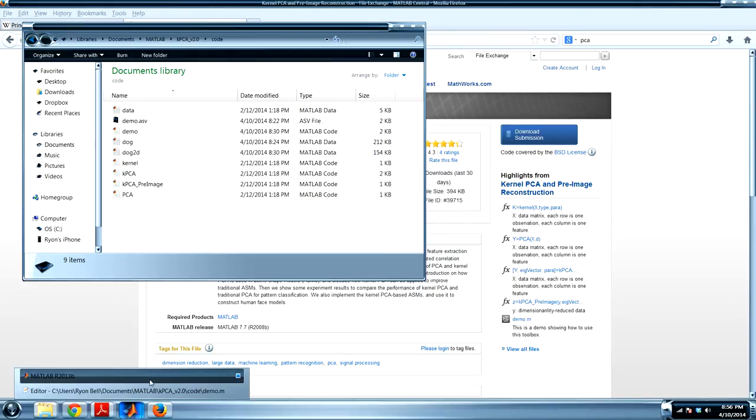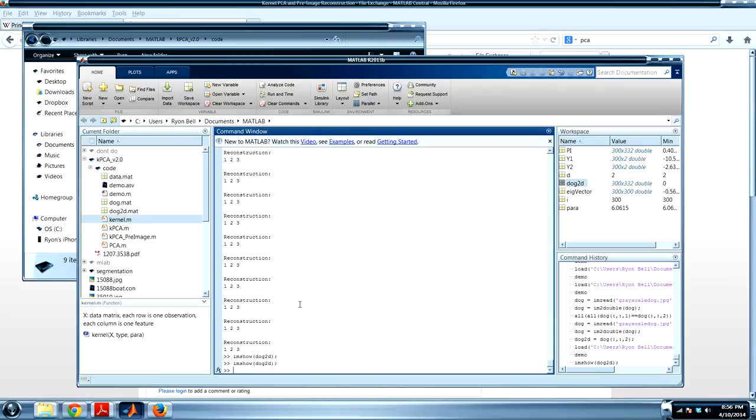So let's go to MATLAB, and I'm going to show you how to use it. It comes with data, but that's just a bunch of points. So if you want to see it applied to an image, you have to do some extra stuff. I already downloaded an image, and that's the dog 2D mat. So I'll go through what I did to get that.